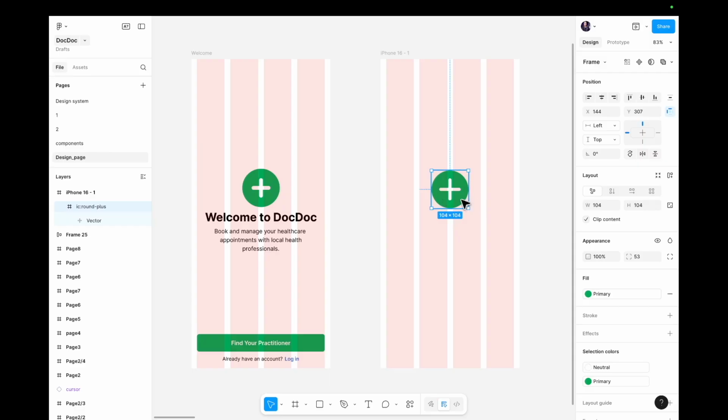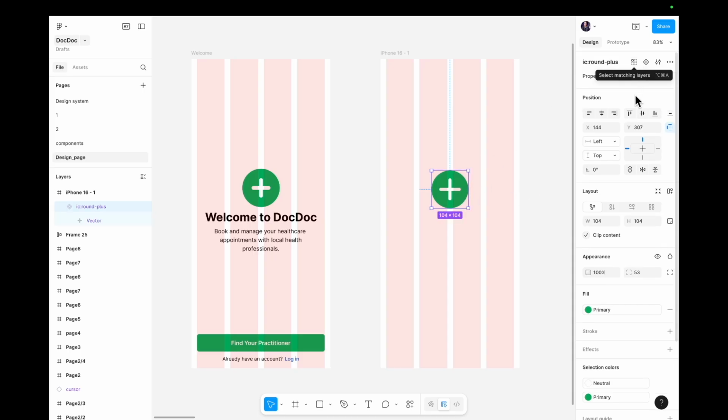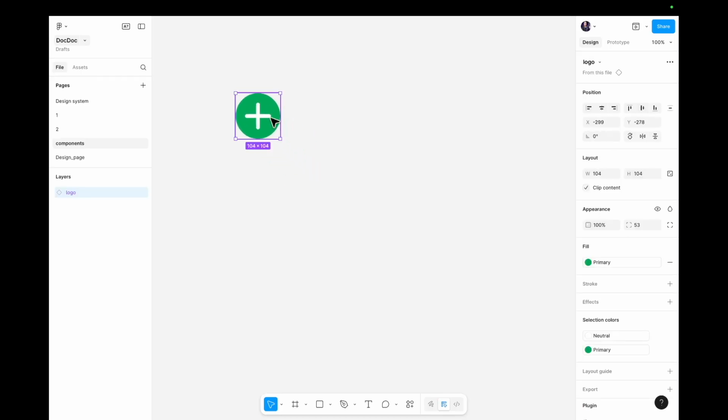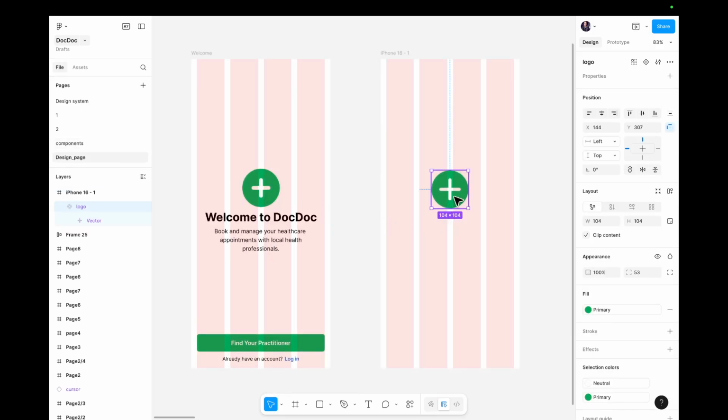How do we make it as a component? I will click the frame. I will go here, create component. One of the important things about component is the names. So I will name it logo. I will make a copy. I will paste it in here, okay, in order to have it in our component page as well. So this is our logo.